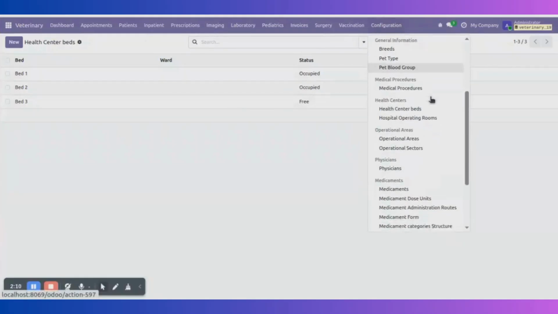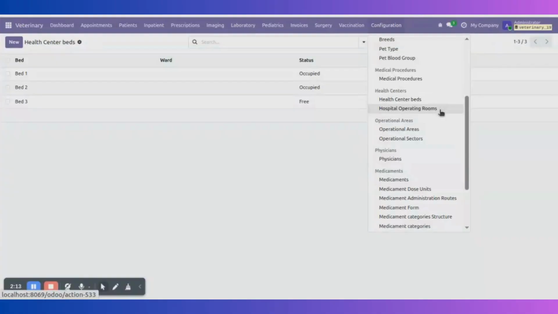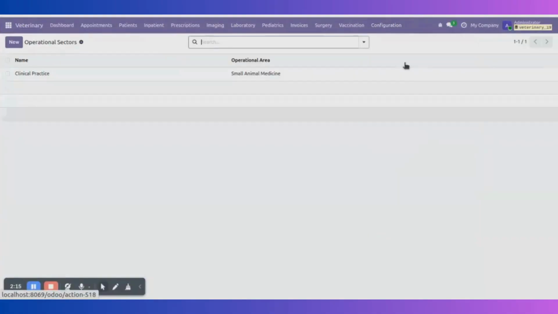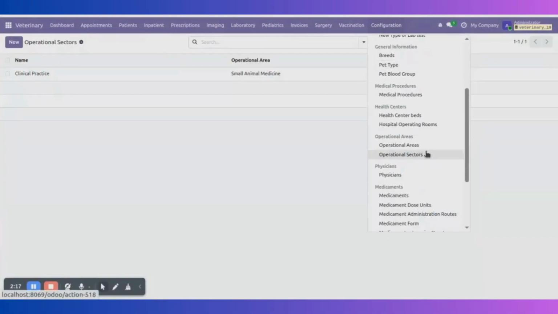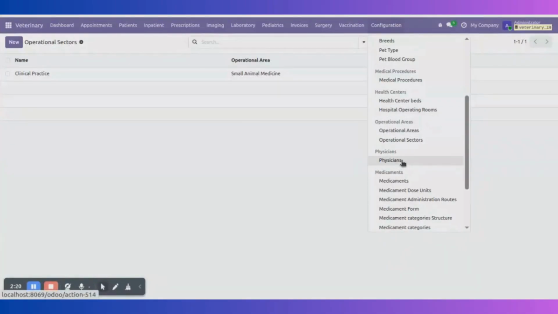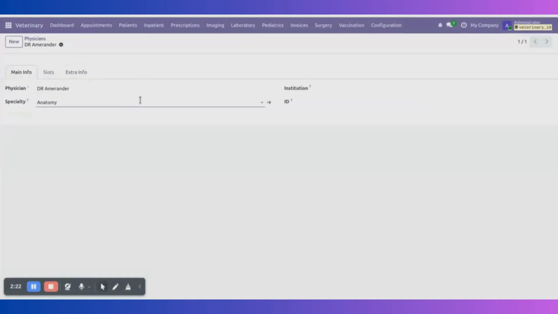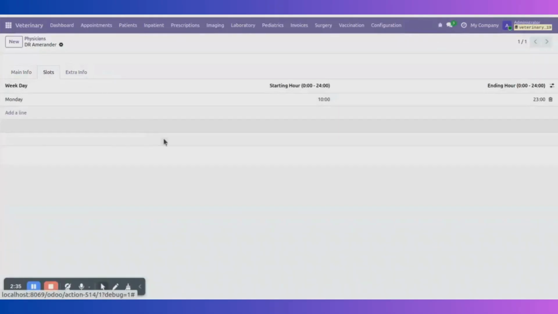We can also create the operating rooms, and the operational sectors and operational areas. Next is the physician. We can create a physician by adding the physician name and selecting the physician specialty and institution. This is not mandatory, and for any ID we can type here. They also have a slot, which is the slots of the physician, where we can select the weekday, and the treatment starting hour and ending hour.